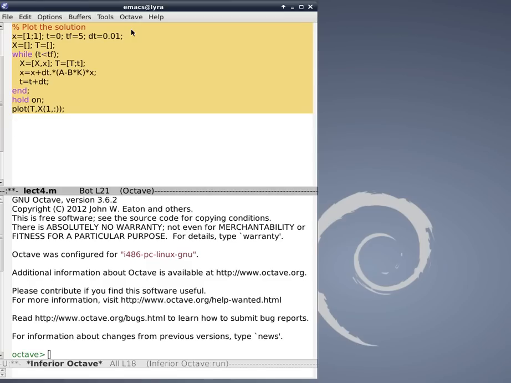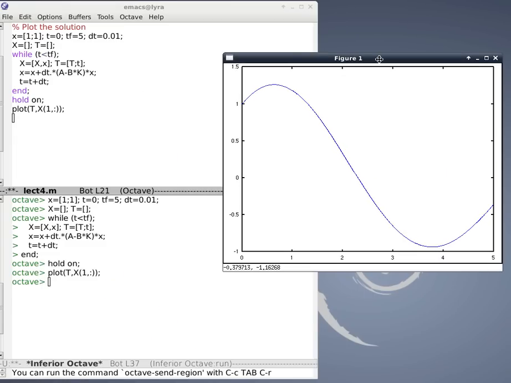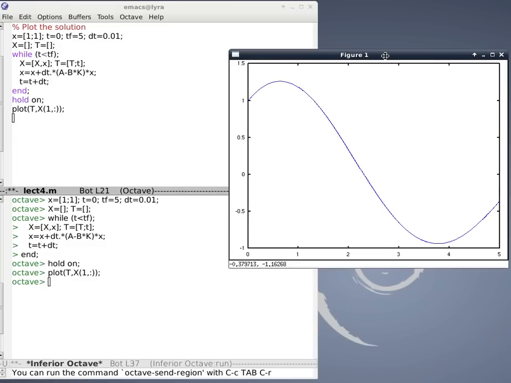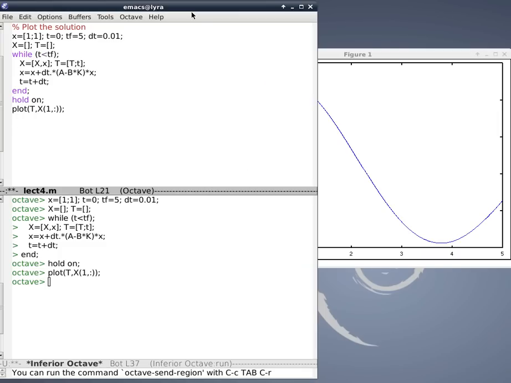The command to send this to Octave is Octave send region. So you type escape X to tell Emacs to expect a command, and then Octave send region. Emacs sends the code to Octave, which runs it in the Octave panel, producing a plot which is the same as in the lecture.